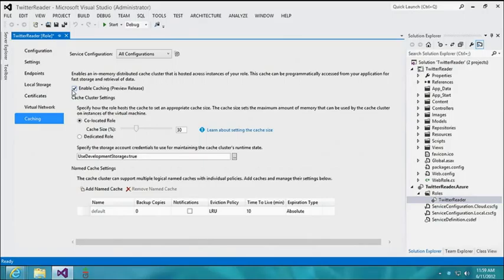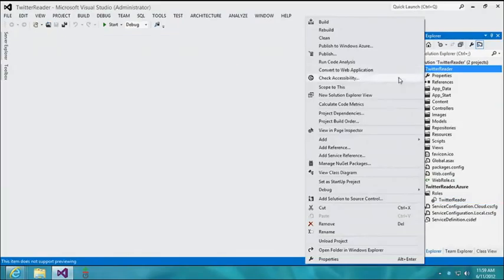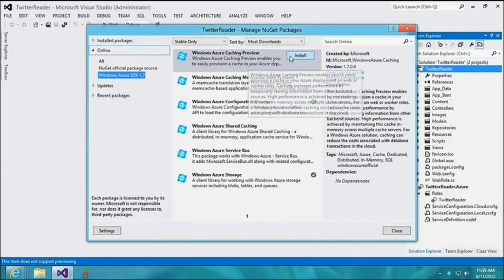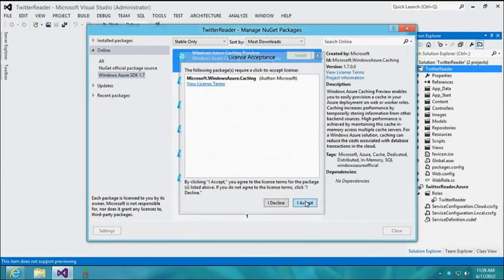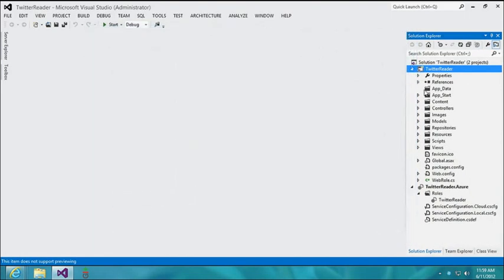This goes ahead and sets up a cache within my VMs. I can choose how much memory I want to use. That's enough for now. I can then go in my Twitter Reader app. I'm going to use the NuGet package manager, and I'm going to add the caching assemblies into my .NET solution. So now I have the caching APIs there, and then I just need to go and do 2 things.